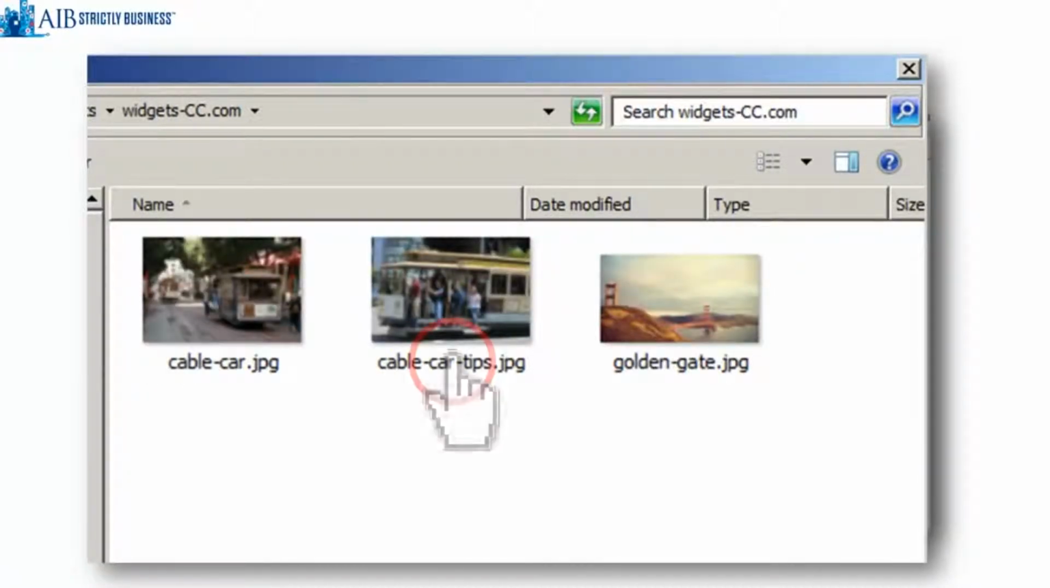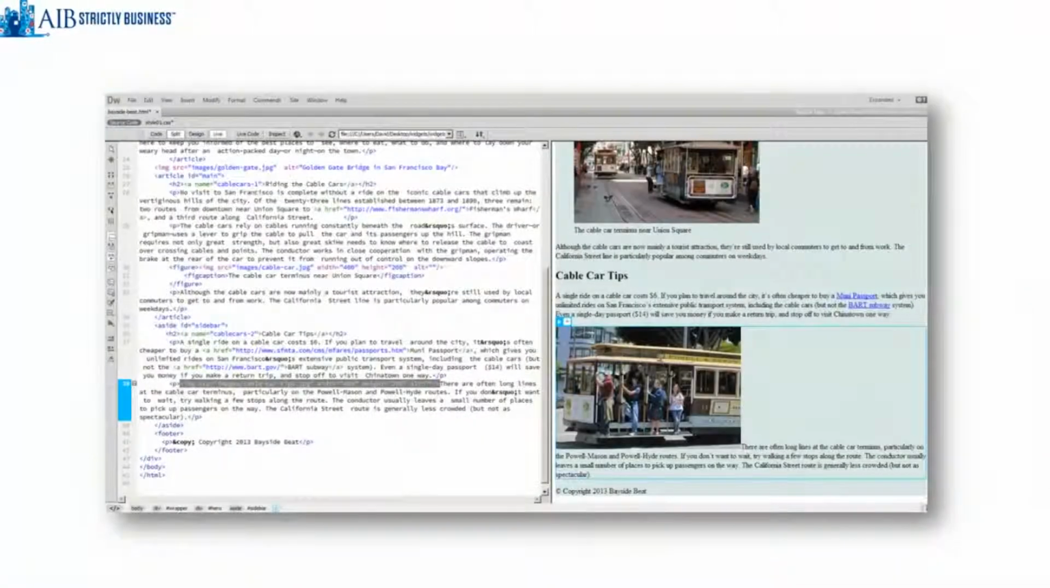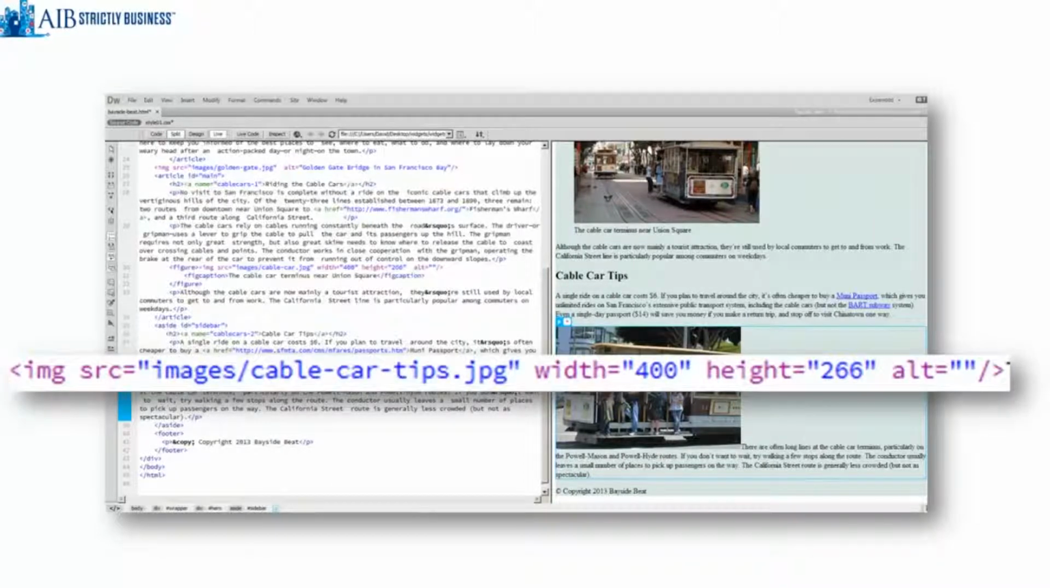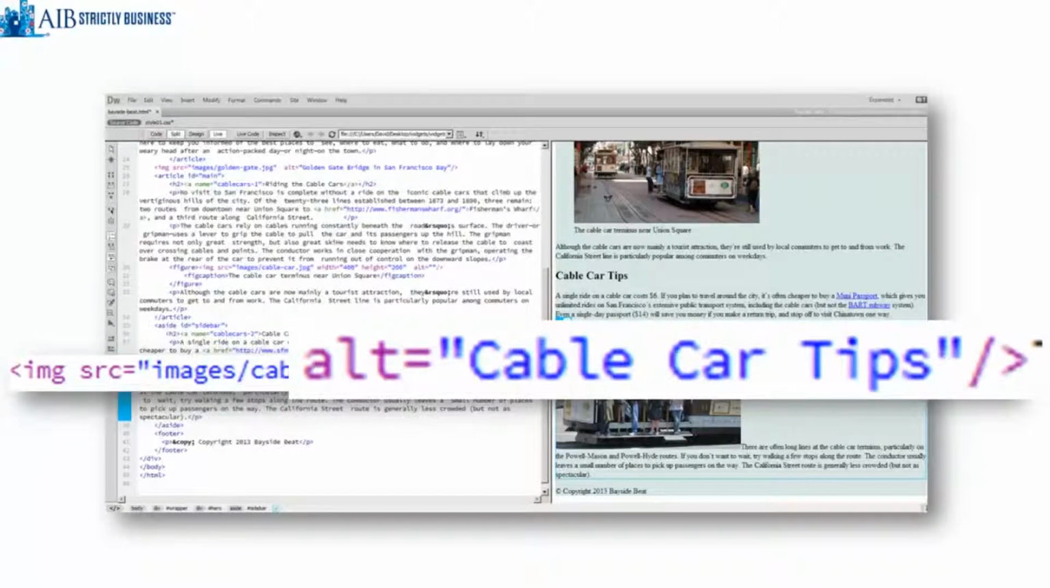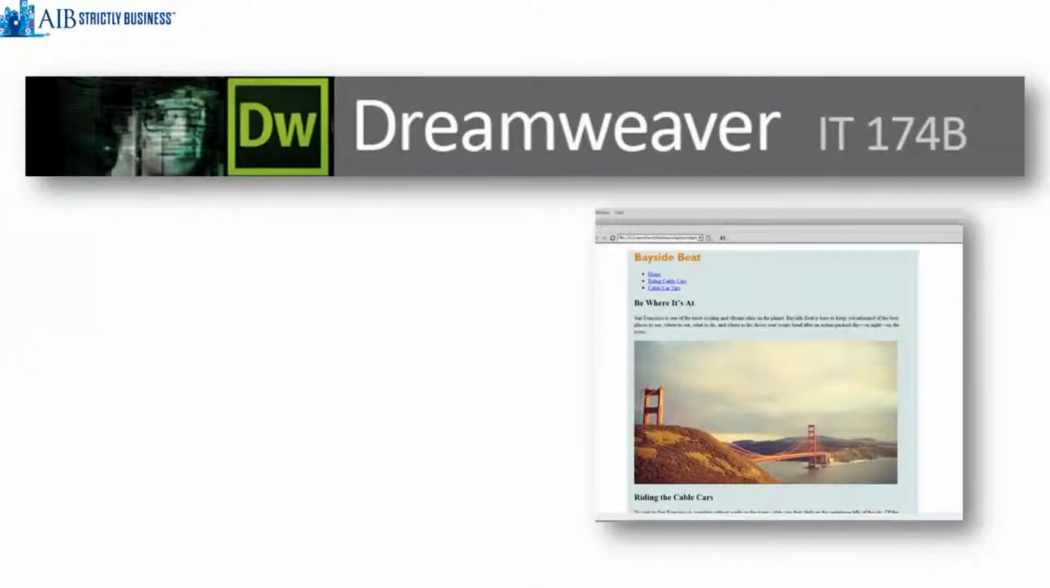Here's my new image, Cable Car Tips. Click to select the image, then click OK. Notice that Dreamweaver has placed the image exactly where I want it to be. And if we look at the HTML code, you can see the image tag that Dreamweaver has created for me. Notice that the alt attribute is missing information about the photo, so I'll add that now. So that's the basic process for inserting images into a web page.